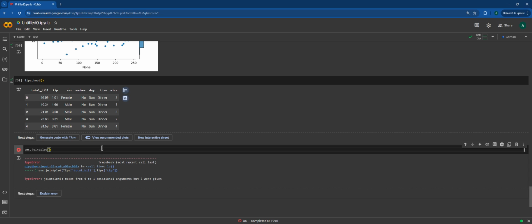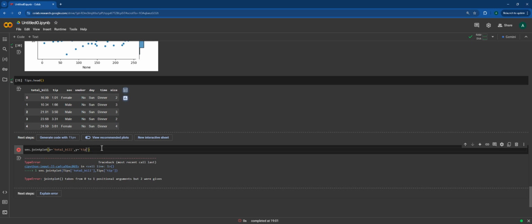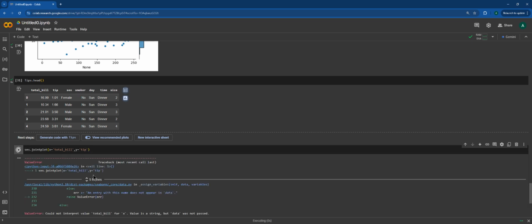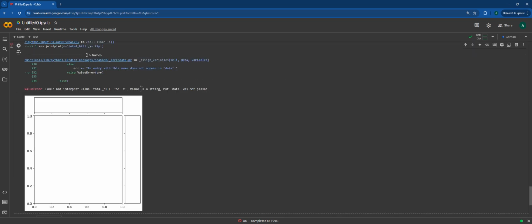And we're going to say x equals total bill, okay? And then we're going to say y equals tip, yeah? Fine. But just a second. If I do this, it's going to say: "Could not interpret value total bill for x. Value is a string," okay? I'd like you to read these sort of errors and see if you can try to make sense of it. Value is a string.